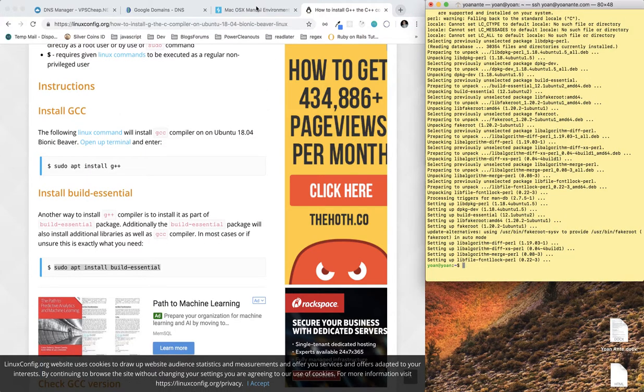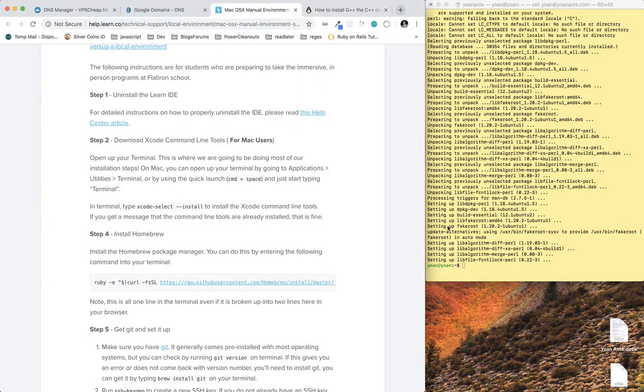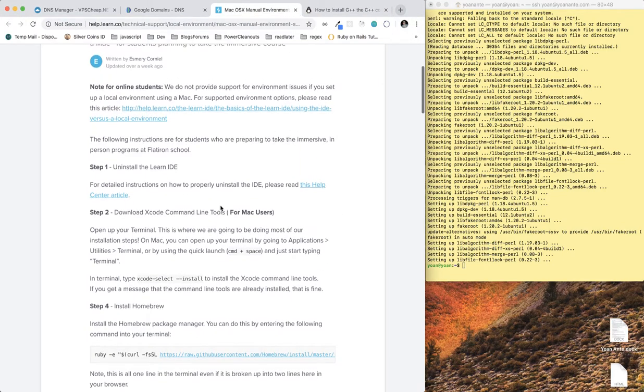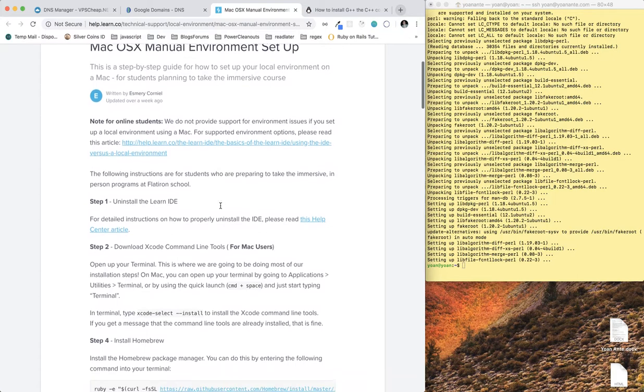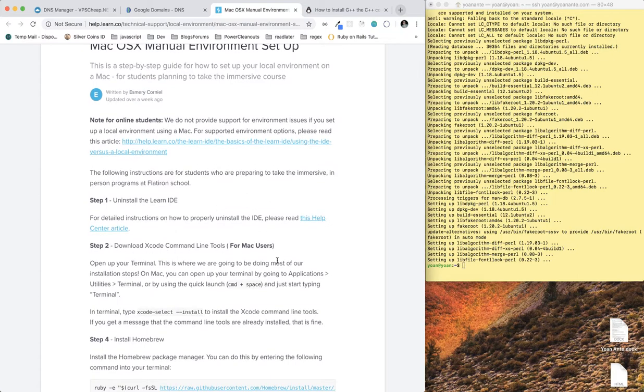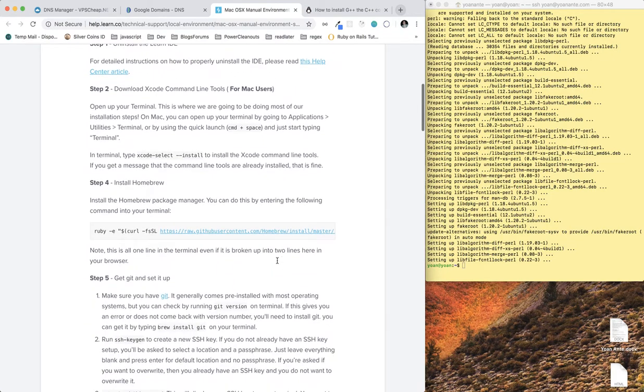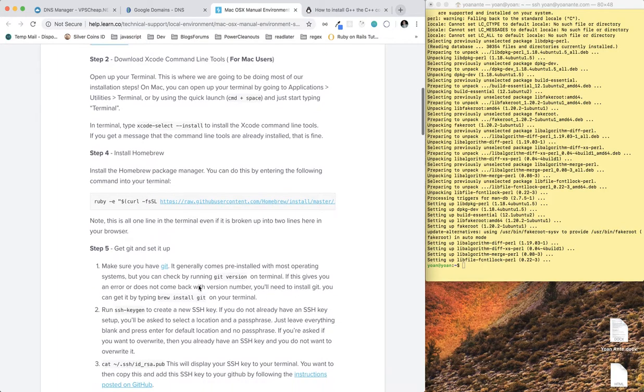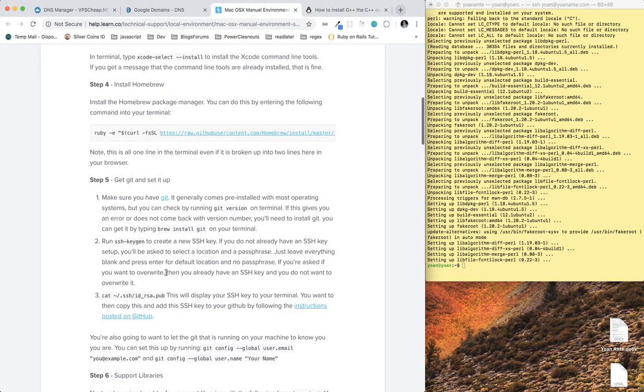Okay, awesome. That was pretty quick. We're going to come back over here. Essentially what we did was Ubuntu's version of command line tools for Mac. We just did it on Ubuntu. So that's what that was. The next step is going to be to set up Git.